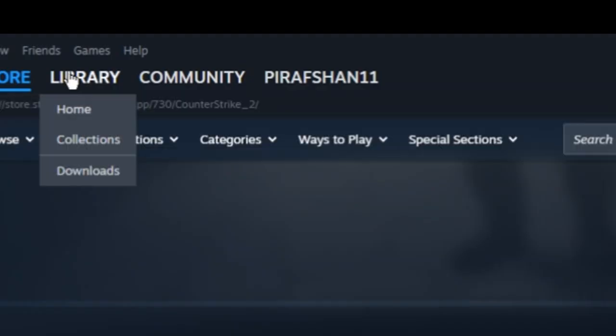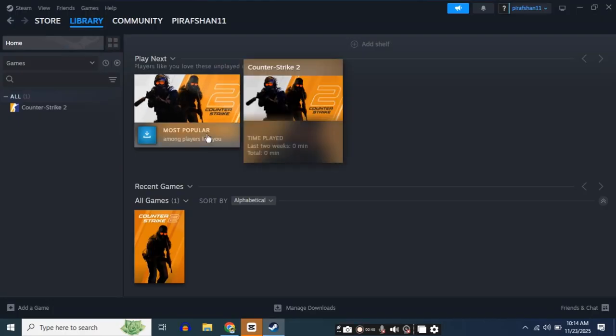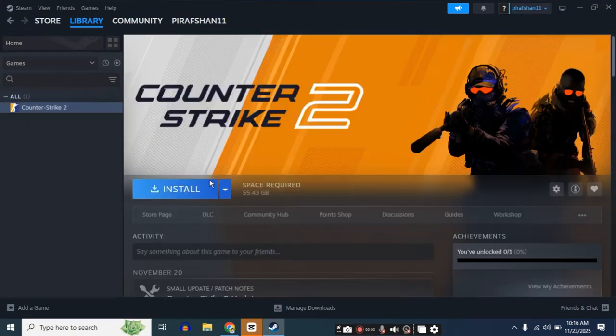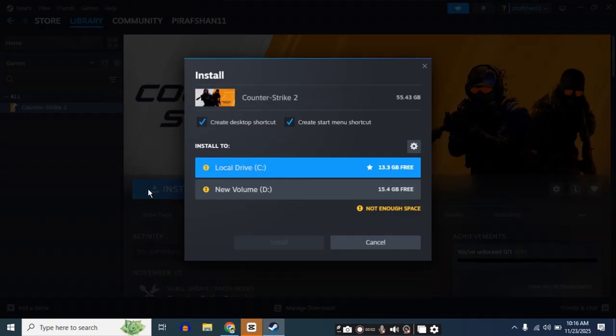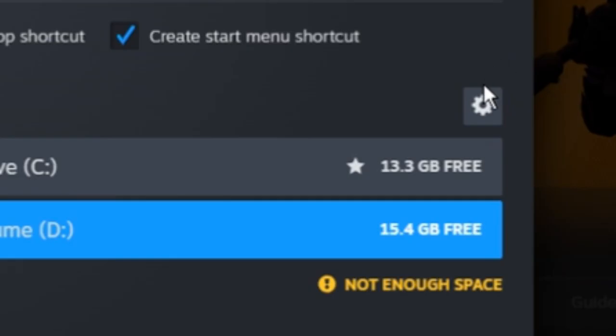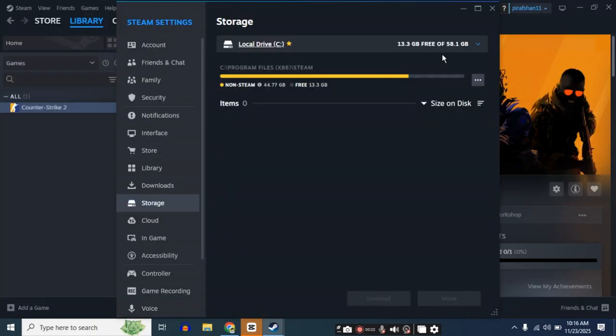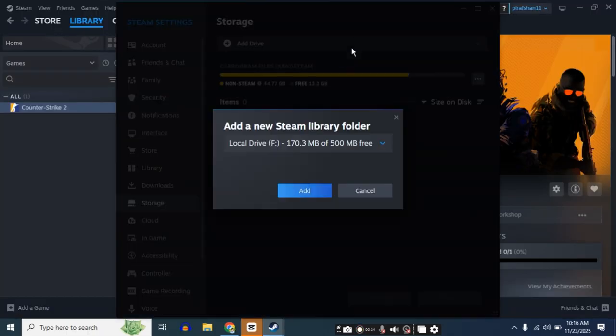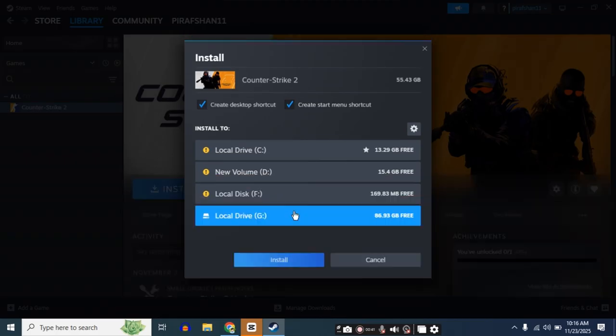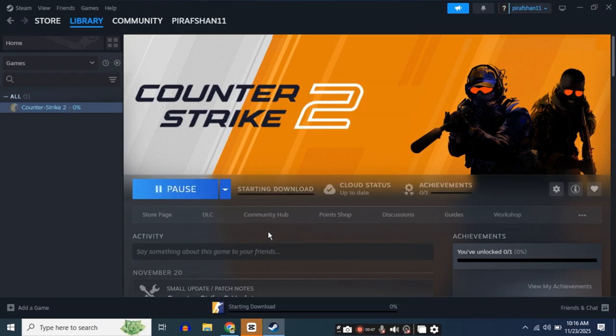After that, click the top Library, and this is Counter-Strike Gaming, click this, and click Install. If your C disk has no space available, click the settings bar, and click the Steam browser, and down click the Add Drive, and click Add, and select this drive with 55.5 gigabytes available, and click Install. Your game installation has started, and that's it.